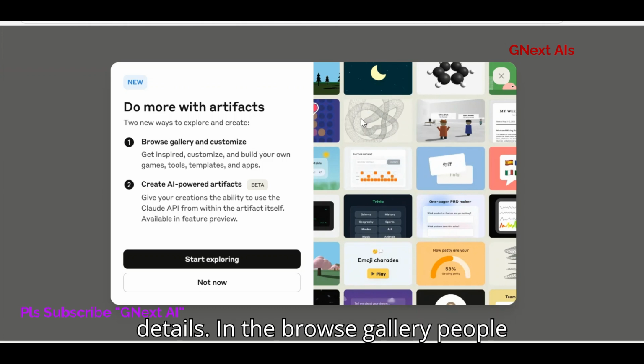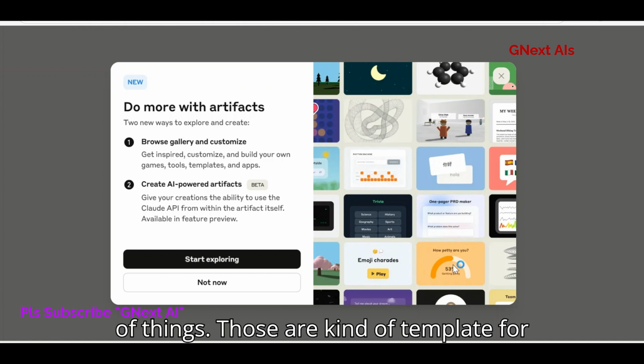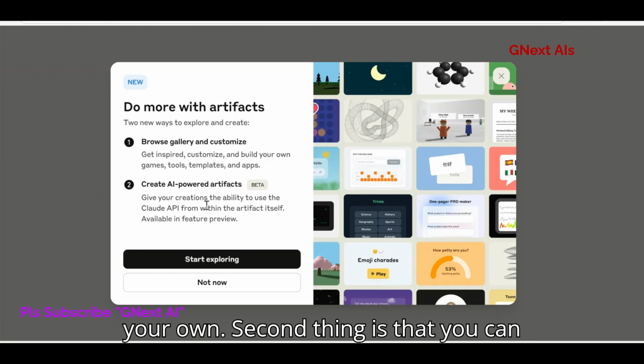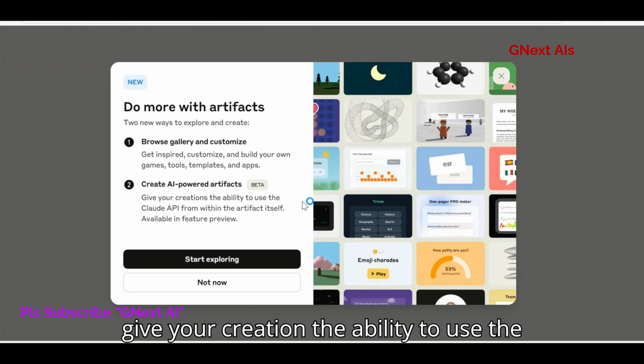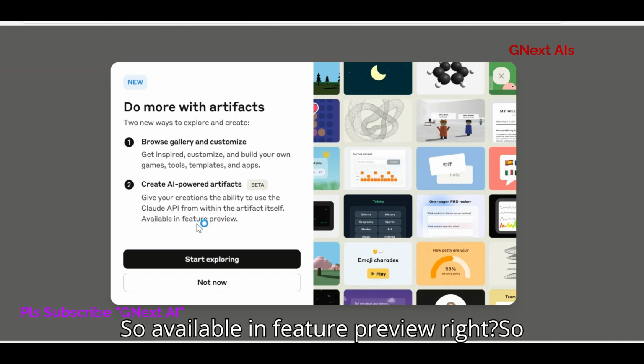In the browse gallery, people have used this artifact and created a lot of things. Those are templates for you. You can customize them and build your own. The second thing is that you can give your creation the ability to use the Claude API within the artifact itself. It is available in feature preview.